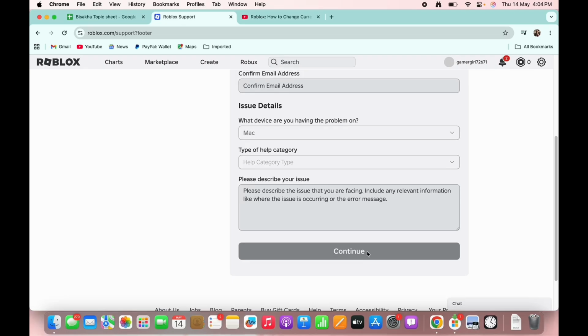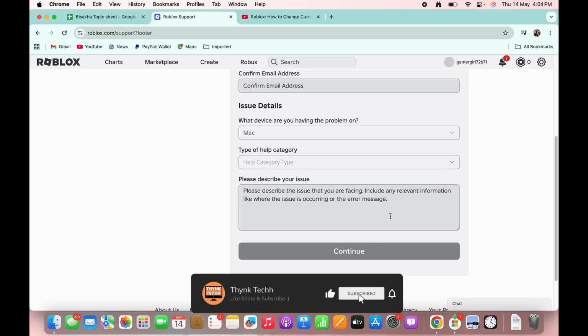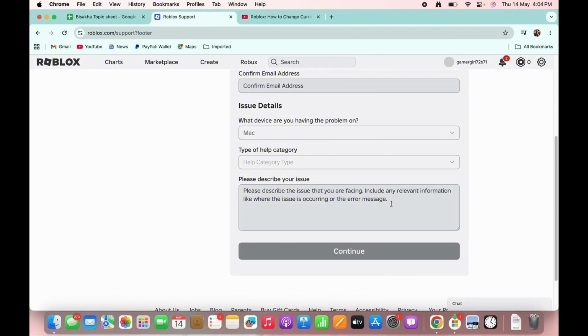And now, once you tap on the continue button, your request will be sent to the Help Center of Roblox, and Roblox Help Center will further navigate your issue and review it and help you accordingly.